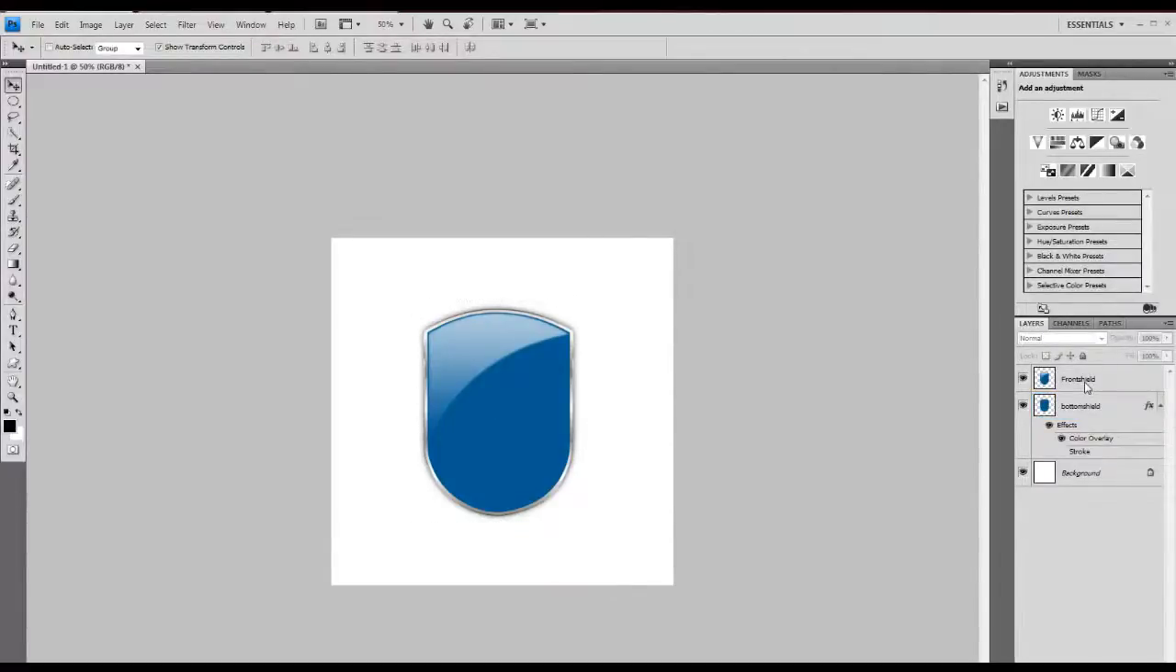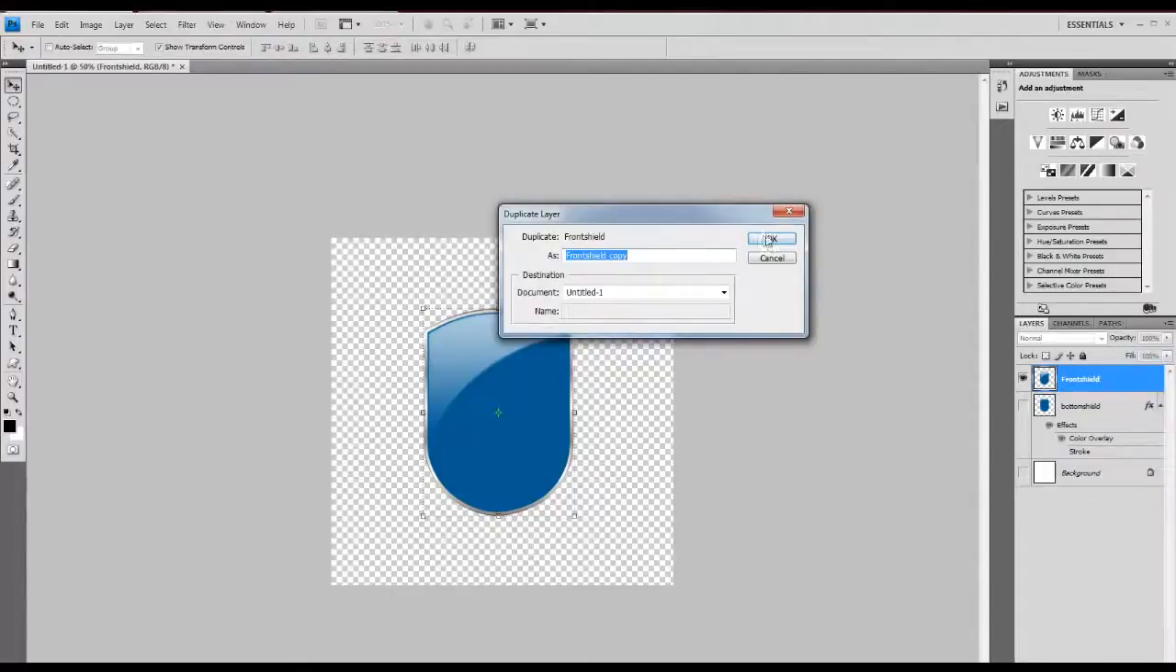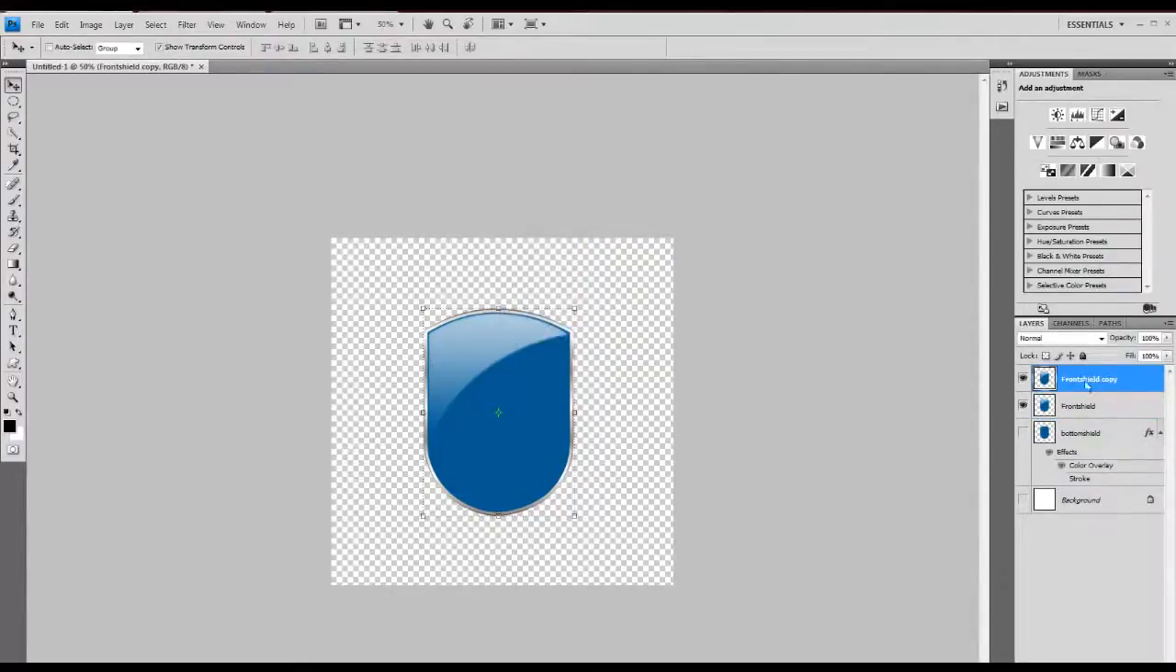what we do now is that we remove the white background and remove the bottom shield, and then we simply right click and duplicate the front shield layer. When that is done, I will move the front shield copy layer below the front shield and the bottom shield layer. Then I will put on the bottom shield again.